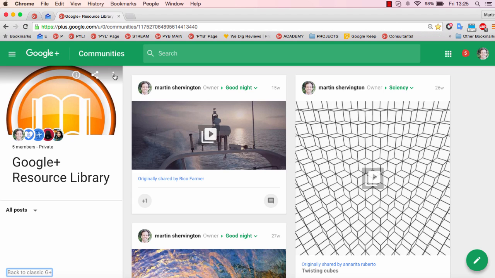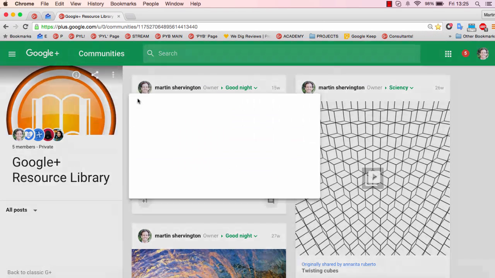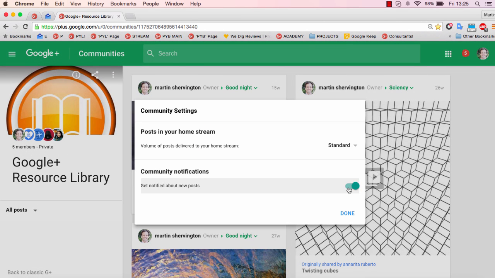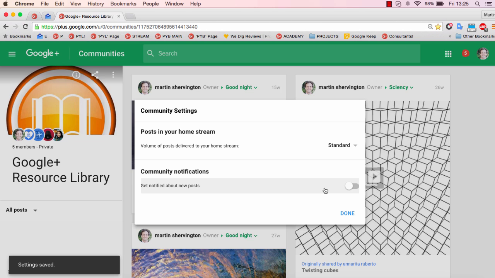If you then come to the upper right of that image, you can go to community settings, and that will allow you to change, for instance, whether or not you see the content in your stream, like none, or whether you get notified about new posts when they get added.